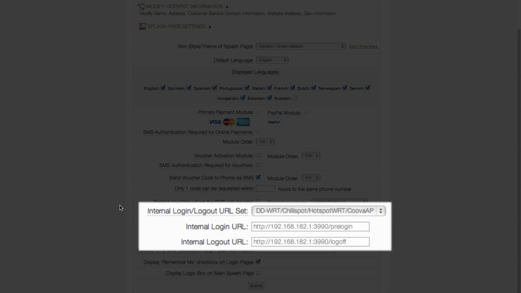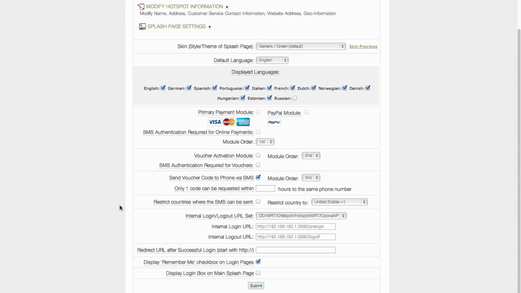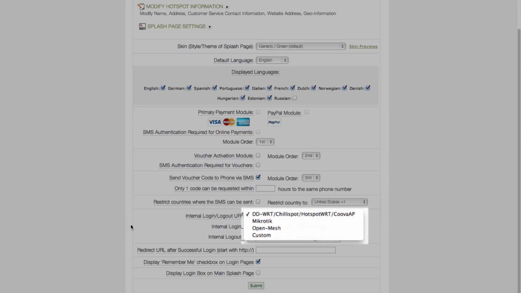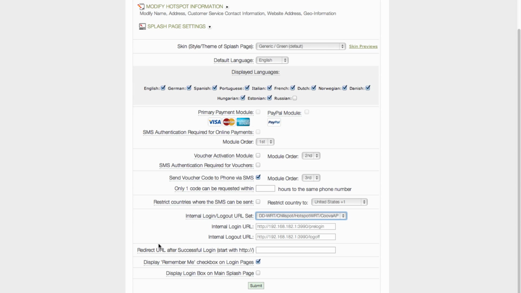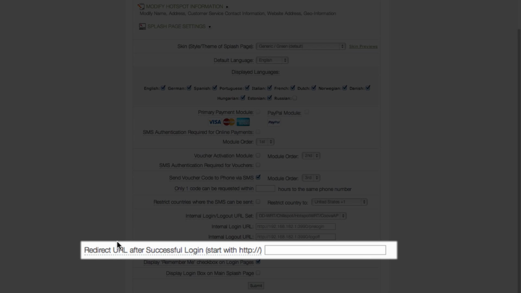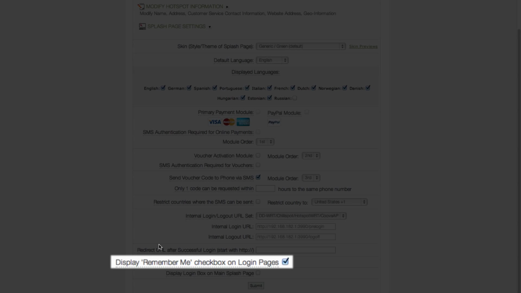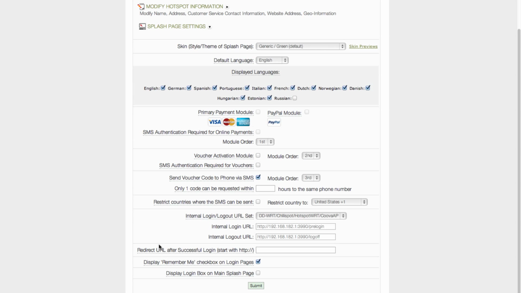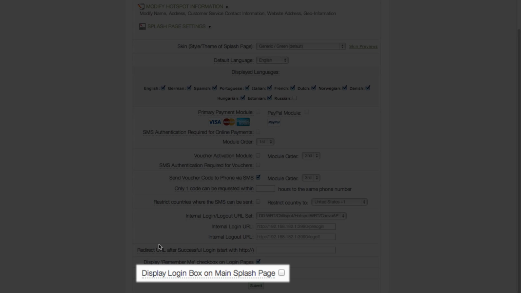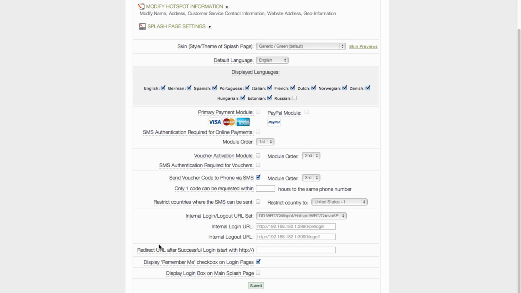The internal login/logout URL can be different based on the device you are using, so you can set them here if necessary. 3 settings remain in this section. First, you can set a URL where you redirect your users after they successfully logged into the hotspot. You can have a Remember Me box displayed on the splash page, but you should turn this off if you are using public computers. Display login box on main splash page means that the package selection page and any other modules will be on the same page as the login form. If you change this, you may need to set up your router once again.